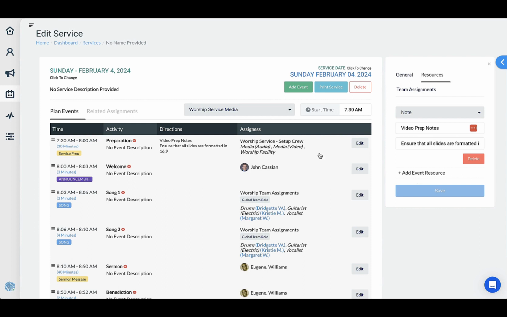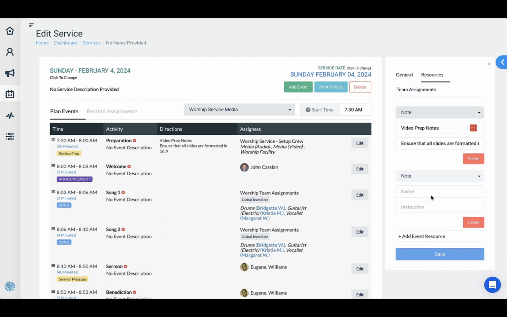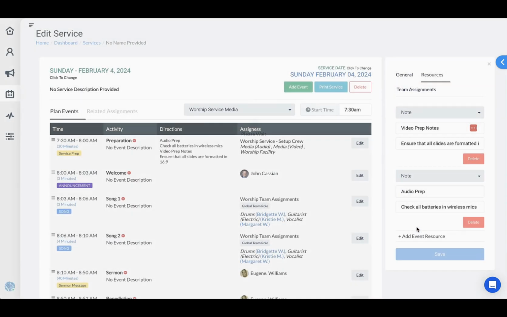So there's some video prep notes. And then we can add another resource as a note. It will say audio prep. Check all batteries in wireless mics. All right, there we go. So we have those two notes available for the folks that are going to be doing that role.